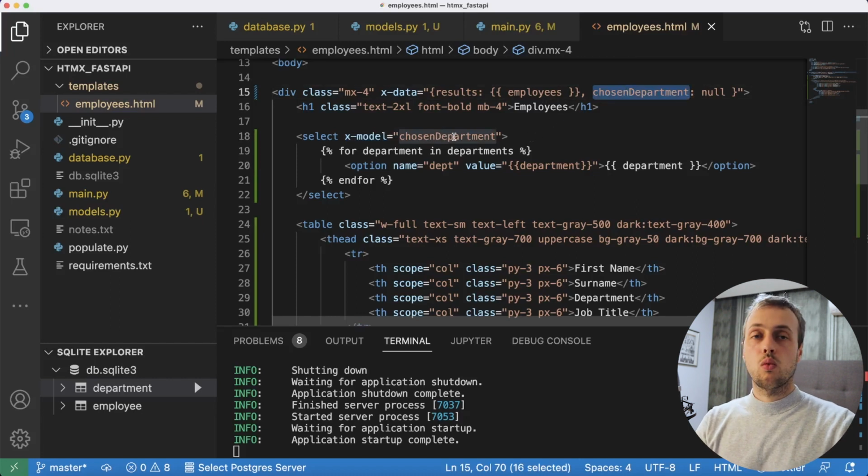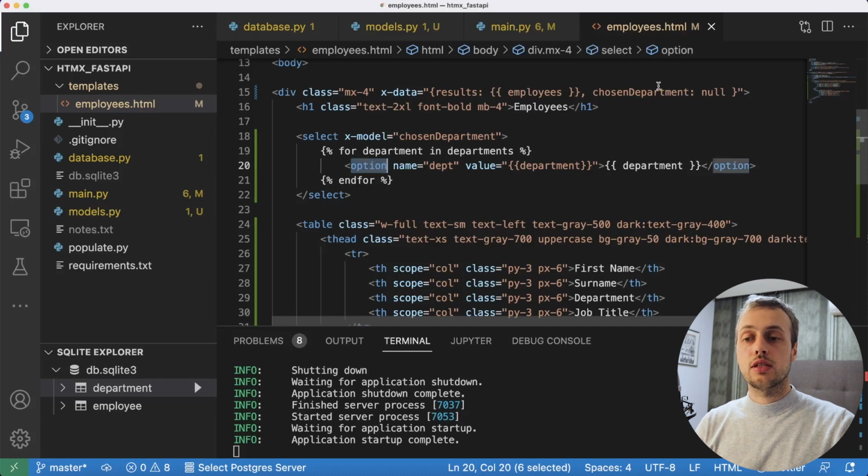What that means is when we select a given option that we have below here, it's going to set that chosen department state to whatever option that we've selected. And the options are gathered by looping over the departments in our context. And for each department we render the option and the value is equal to that particular department. So for example, sales or accounts.